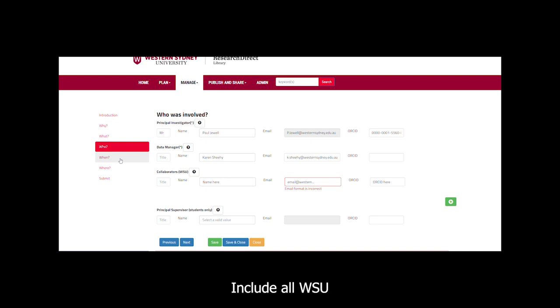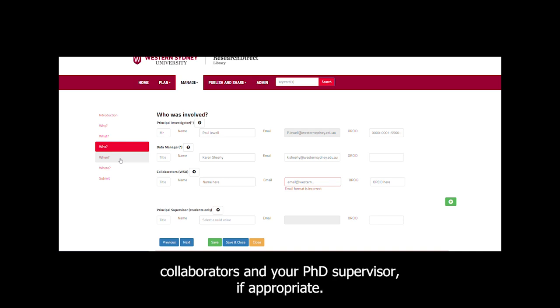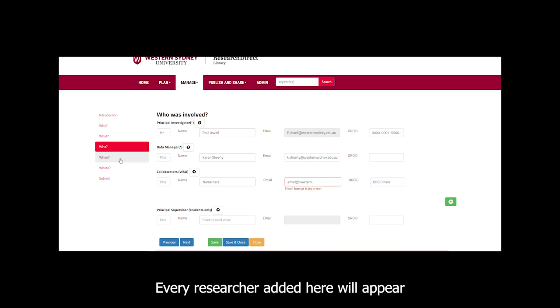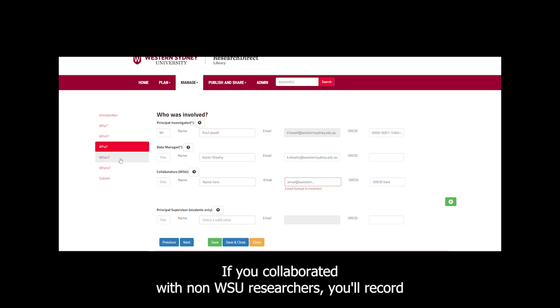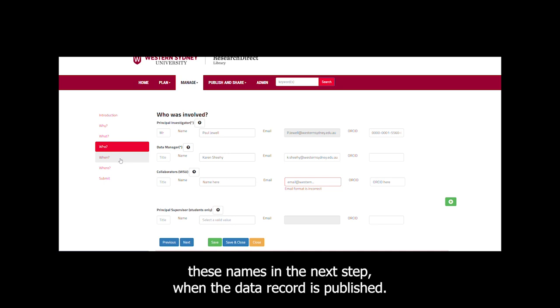Include all WSU collaborators and your PhD supervisor if appropriate. Every researcher added here will appear as an author of the data in the eventual citation. If you collaborated with non-WSU researchers, you'll record these names in the next step when the data record is published.